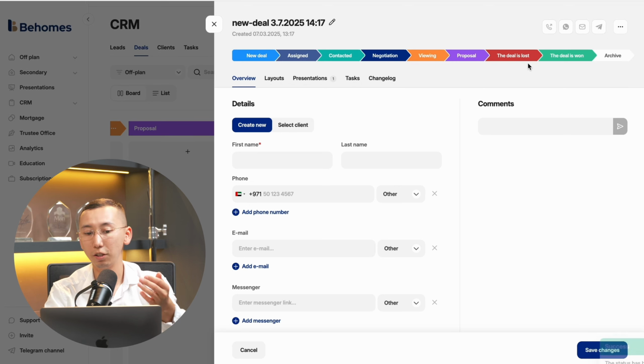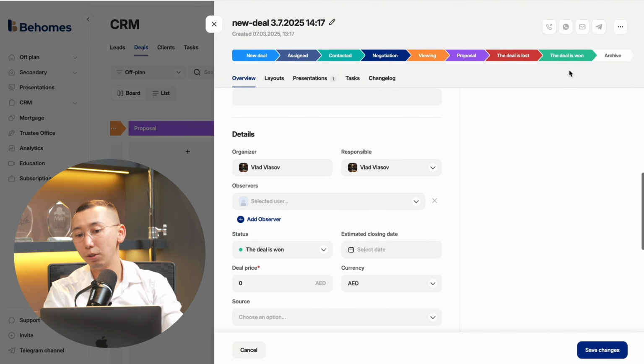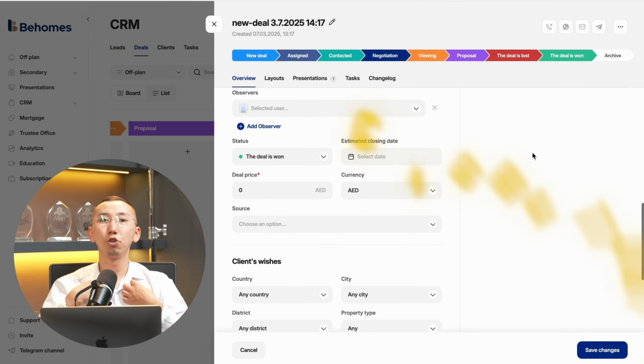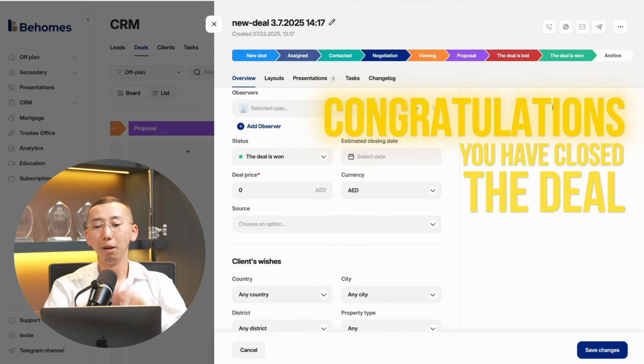And remember, you could always open it up and leave comments, and move through the steps inside the card of a lead, into the sections of deal won. And if you end up in the section of the deal won step, congratulations, you have closed the deal with the Behomes CRM.